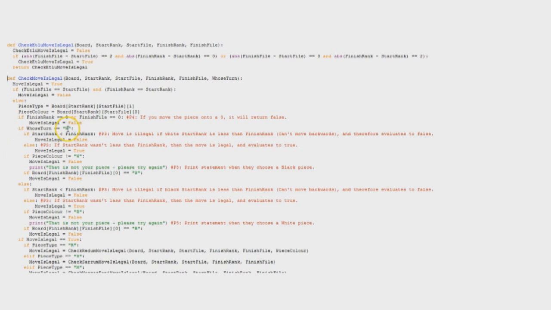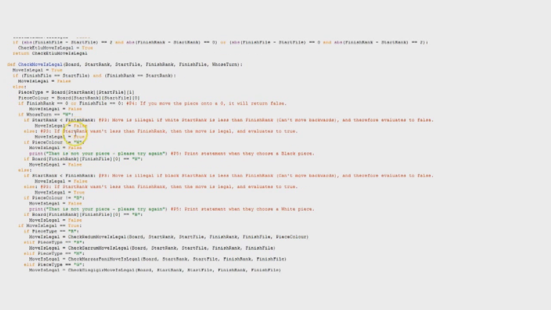If WhoseTurn equals W for white, if StartRank is less than FinishRank, the move is not legal, so it evaluates to false. And also you've got to have the else, so if that isn't the case, it evaluates to true. And it's the same for black, so there's only 2 things that you can enter. So it's using the else, and it's the same, it's just if StartRank is less than FinishRank, etc, etc.